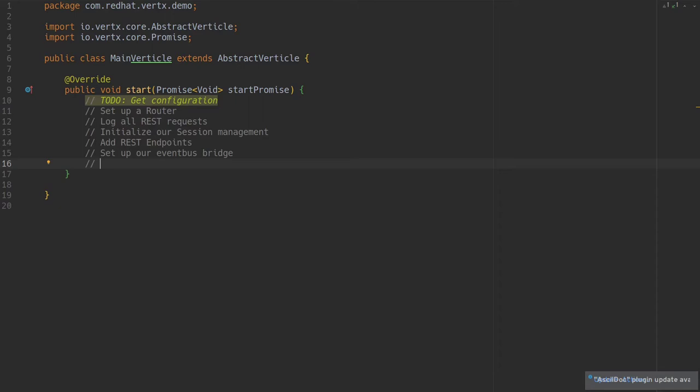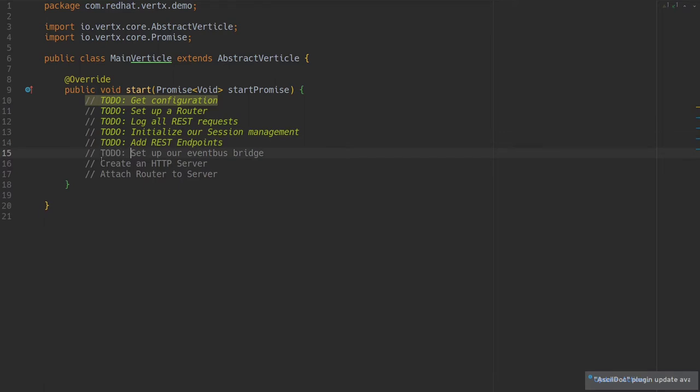And finally, we need to create an HTTP server and attach the router to the server. And once all of those things are done, then we would successfully resolve that start promise. And if any of it fails along the way, we would just call startPromise.fail, and we could pass it an exception or an error message, whichever we should choose. So these are all the things that we're going to do in this demo.